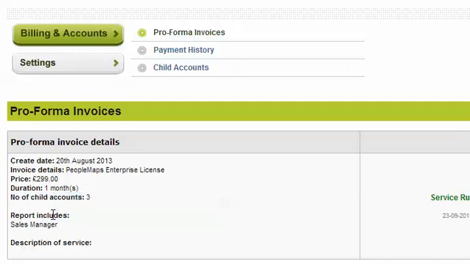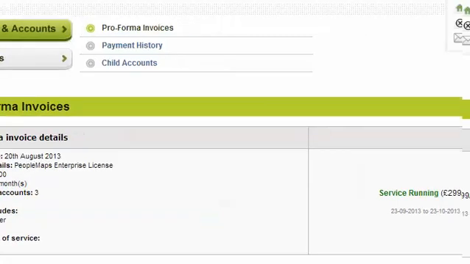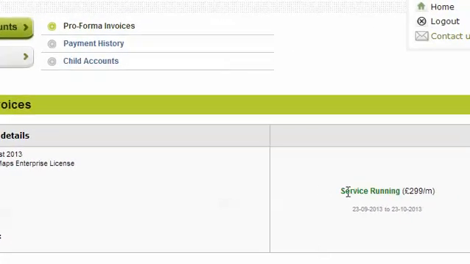Reports that are included, and again that should be accumulated for all the accounts. And when you're creating the actual invoice, you can also have the option to add a description of the service, which wasn't done in this example here. And you can see what the service is running, the amount per month, and the dates that it's running from and to.